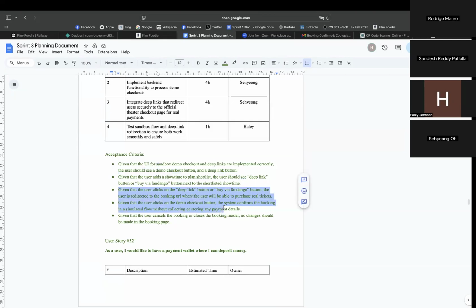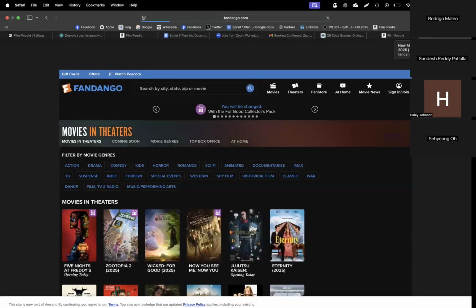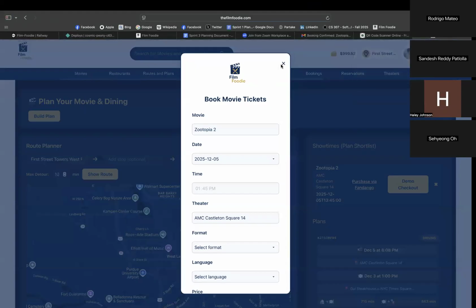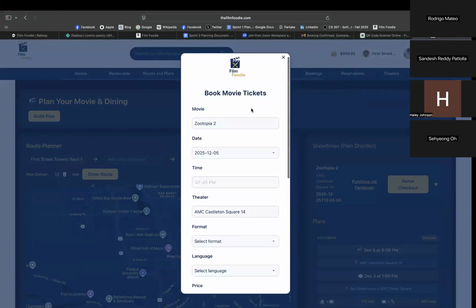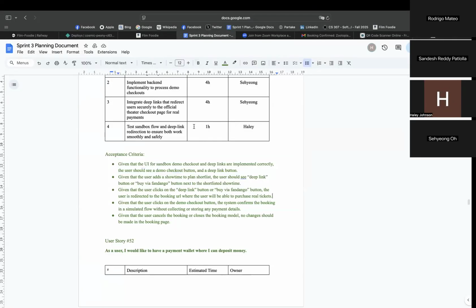And given that the user clicks on the deep link button or buy via Fandango button, the user is redirected to the booking URL where he'll be able to purchase real tickets. So whenever you click on it, he gets redirected to the booking URL. It's as simple as that. You also have an option to make a booking, but don't waste your time on that. Making another booking, just cross that.